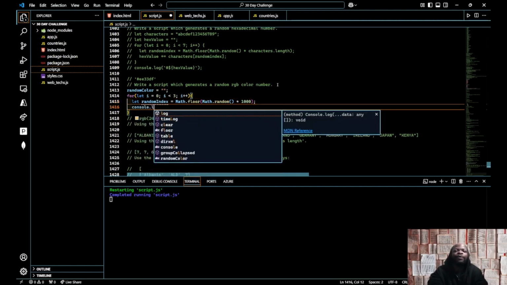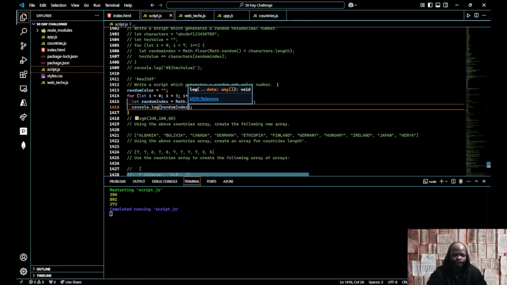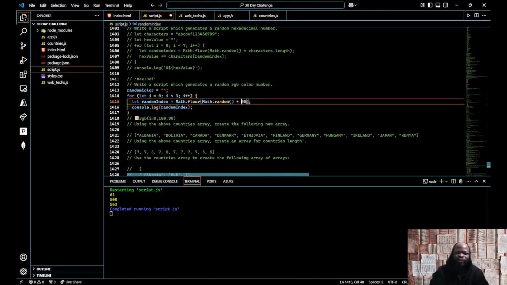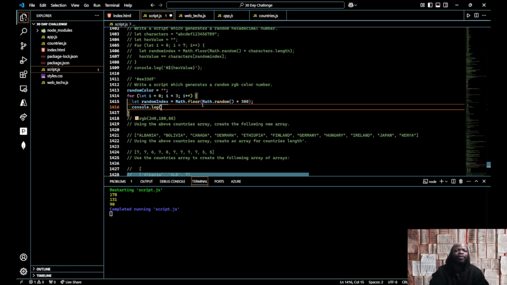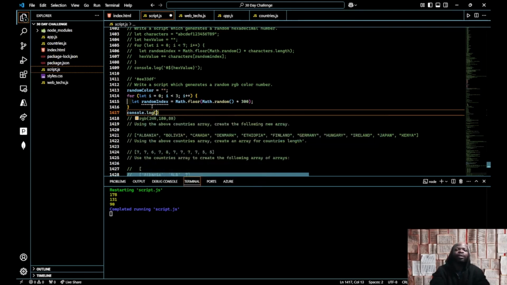Okay, also random. RGB values only go up to 255, so let's try 500. Okay, let's try 300. Okay, also the log RGB. I didn't even need to create that variable.